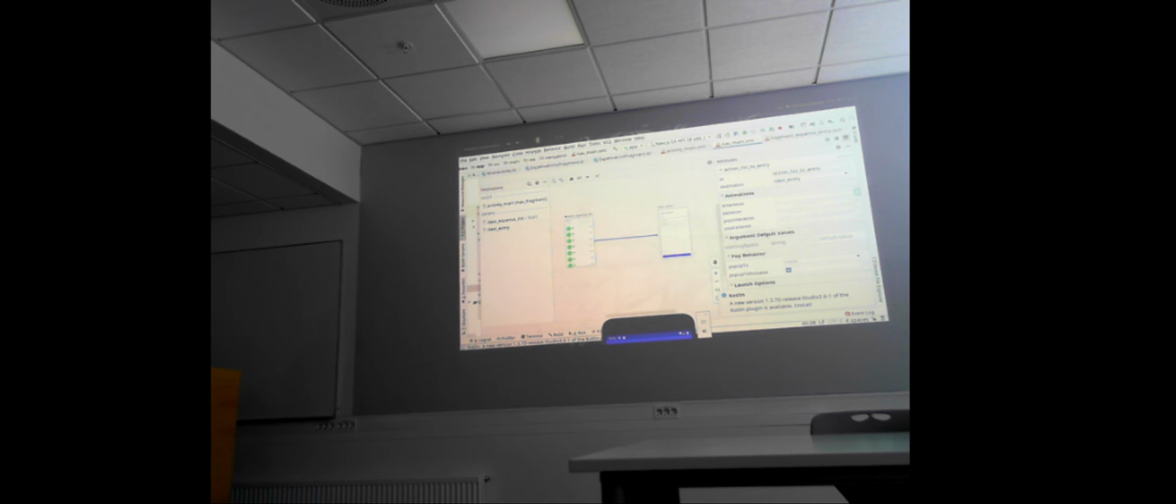You can provide default values for arguments in here. So if you want to have different defaults coming from a separate fragment into this one, you can specify that here. But we disallow default arguments, so you can't fill it out.